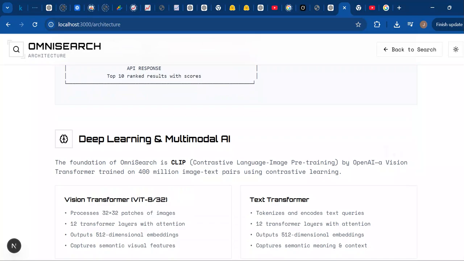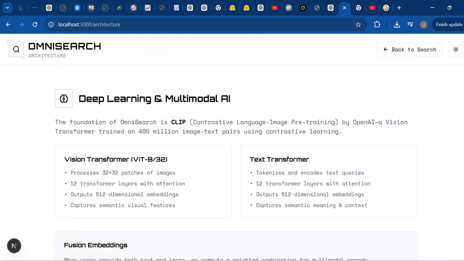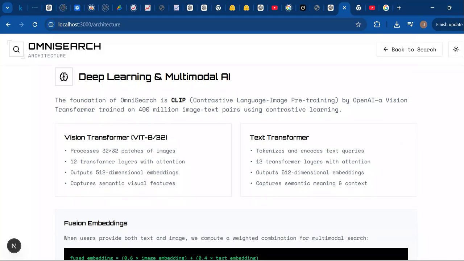The next section is deep learning and multimodal AI. The foundation of OmniSearch is CLIP, which is Contrastive Language-Image Pre-training by OpenAI. I'm using the ViT-B/32 variant, which is a vision transformer with 32 by 32 patch processing. What makes CLIP powerful is contrastive learning. It was trained on 400 million image-text pairs from the internet, learning to align images with their descriptions in a shared embedding space.